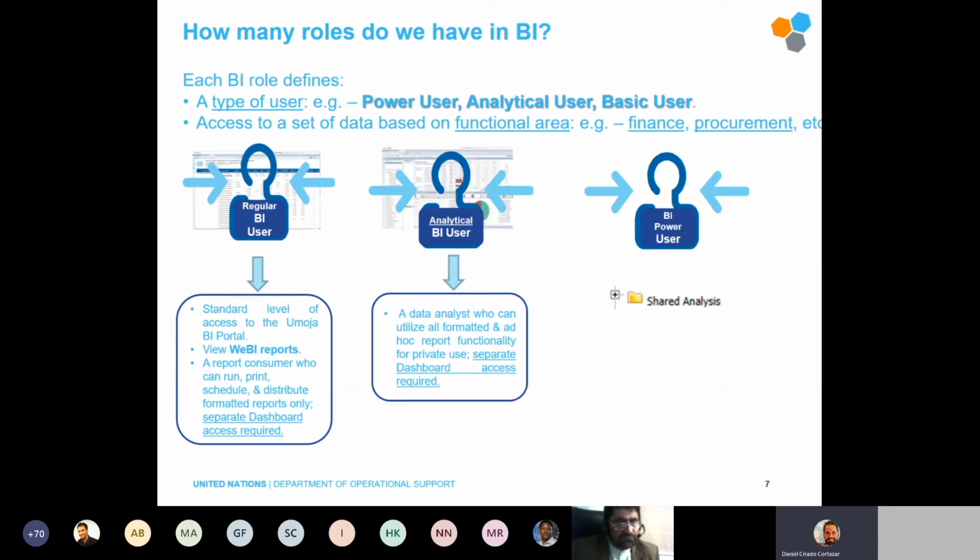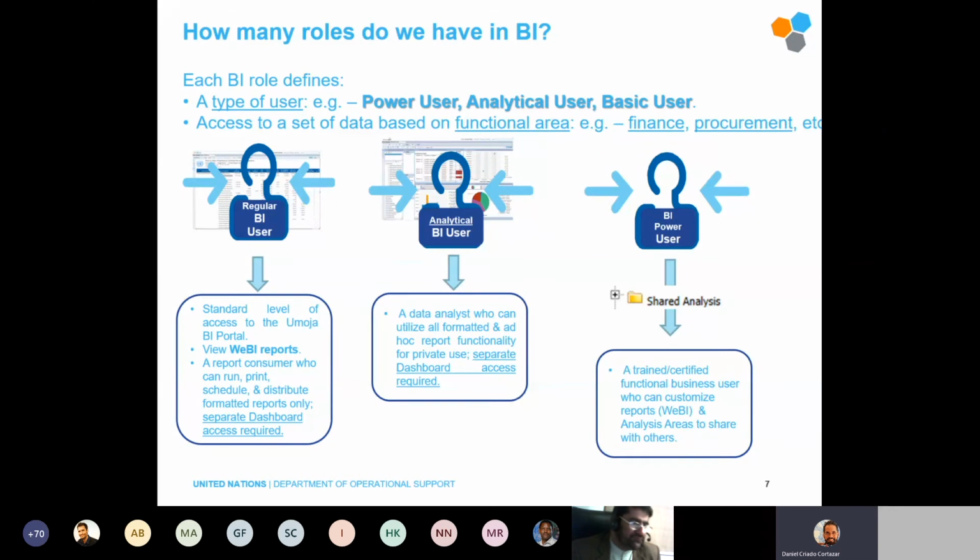And then the Power BI user is, let's say, a super user who will have access to all reports, and on top of that will be able to share reports in the shared analysis area. That is a small folder within the tool where he or she can track the reports created, and other users in the system will be able to see and extract them. But at the end of the day, we don't need to be power users. As long as we are analytical users for the property management folder, we're good to go.